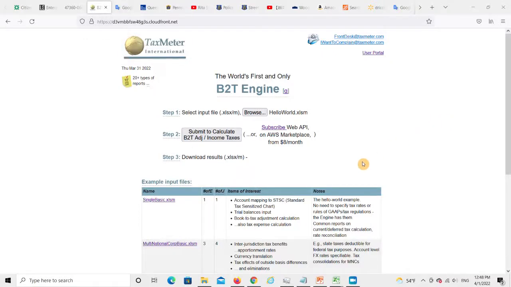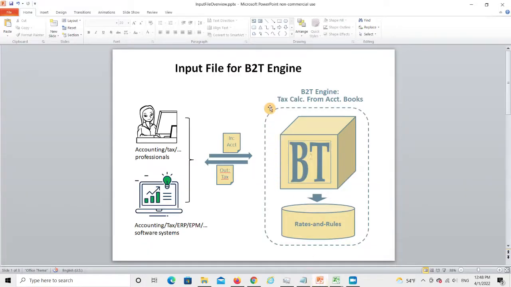Hello, we're going to overview the input file into the B2T engine to automatically calculate income taxes from accounting data. We're going to explain the structure of the input file and its key data fields. The B2T engine calculates income taxes by taking an input file and producing an output file. The more accurate the data in the input file, the more accurate the output will be.